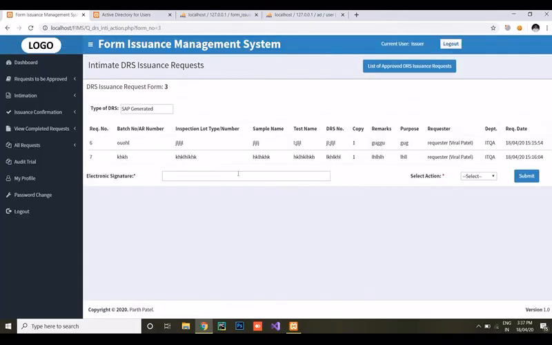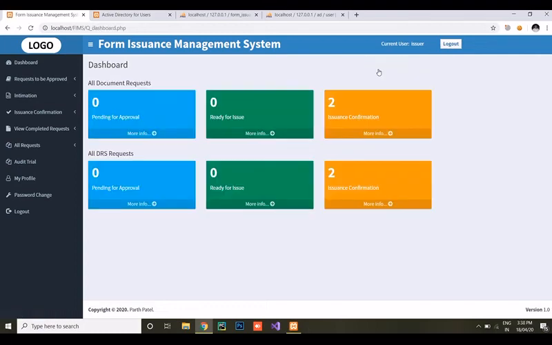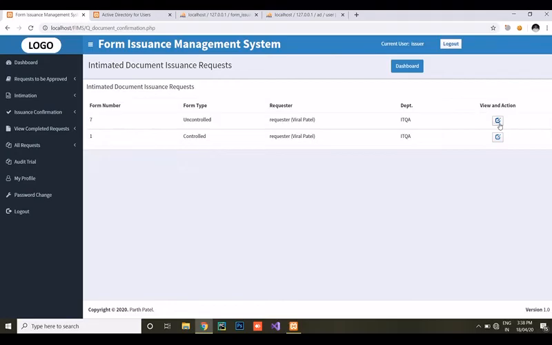Intimated. Email is also gone from here. Intimate. So all requests are intimated to the user. Now there are two possibilities: the user will send his or her man, meaning a worker, to the issuer for collecting this data. In this condition, the worker will not be able to sign for the receiver.